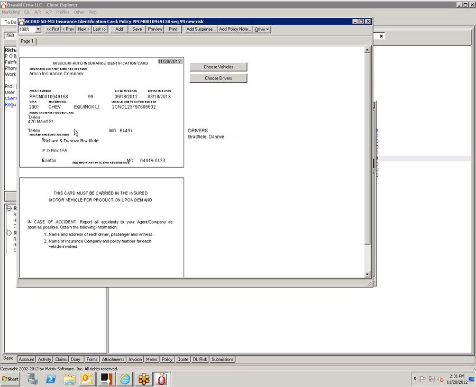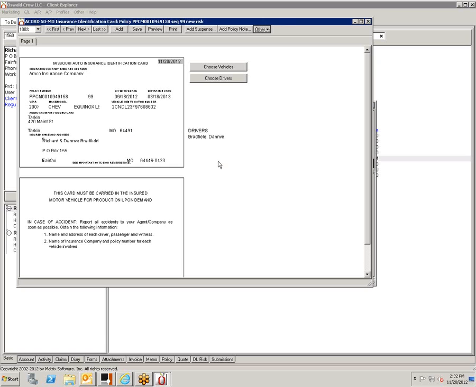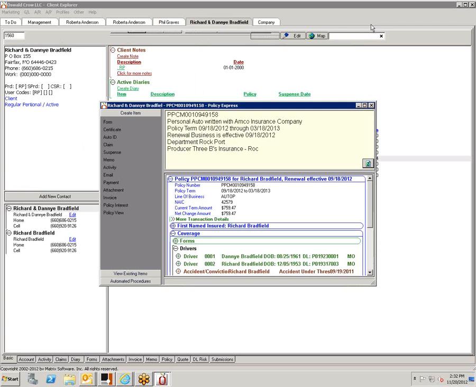So then you just save it. One of the things that you will hear me say over and over is you need a description on every form, or most forms. So this is the 2001 Chevrolet. You could even put part of the VIN number if you wanted to. And then when you save it, from here you can email it or print it or whatever you need to do. But now that is attached to this policy. This is creating these items.